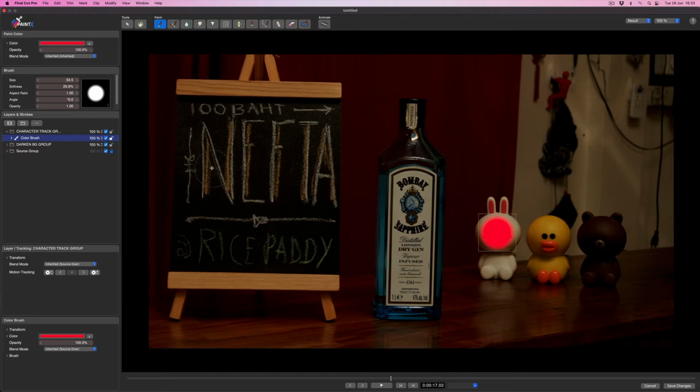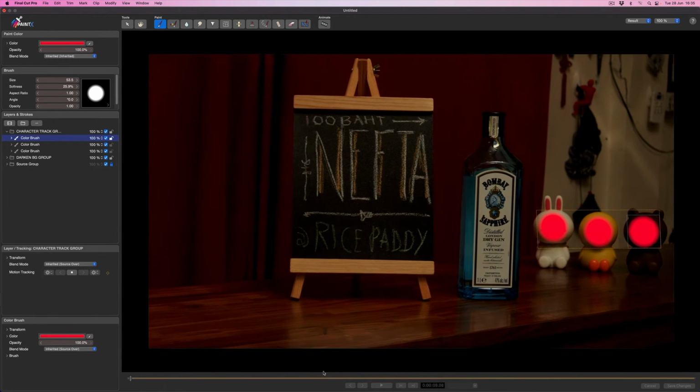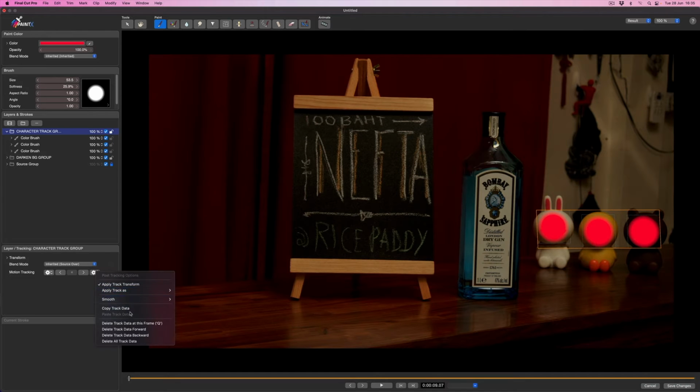Paint big red strokes with the color brush covering each of the vinyl characters. Track forwards and backwards. When the track is finished, go to the right-hand track menu and choose Copy Track.